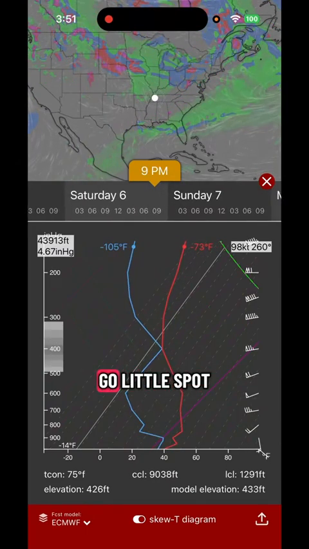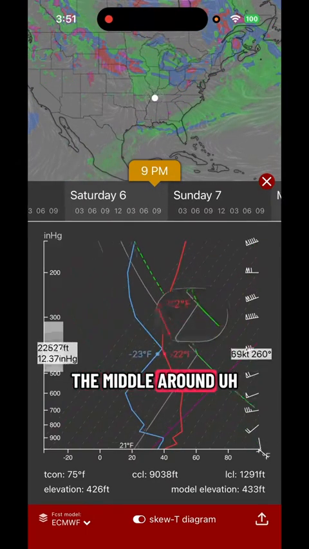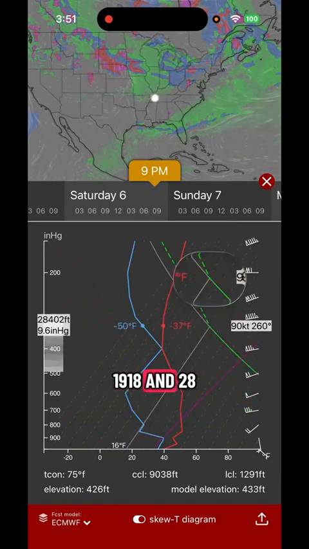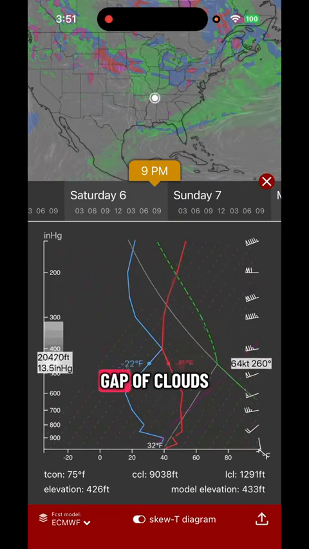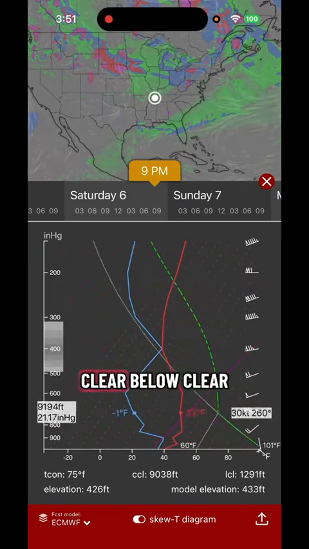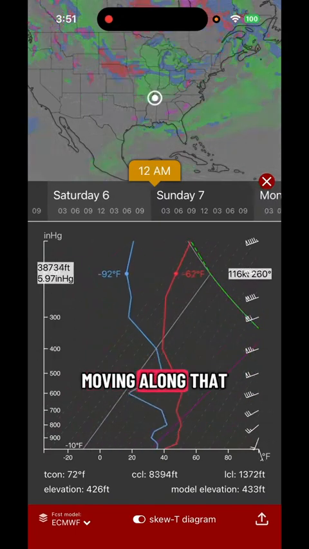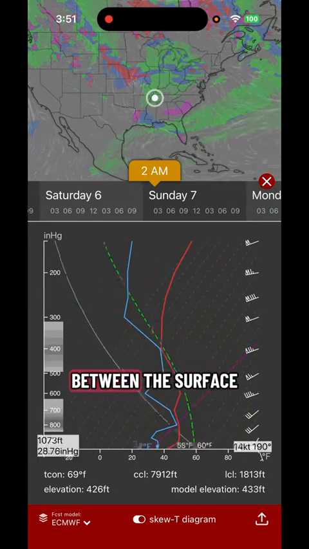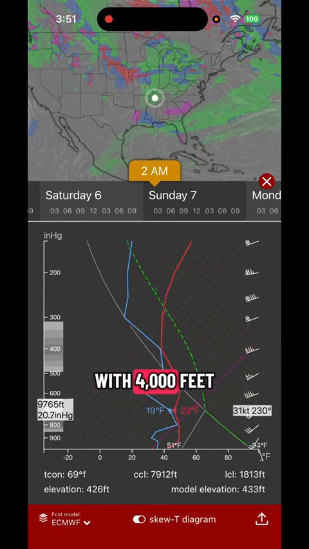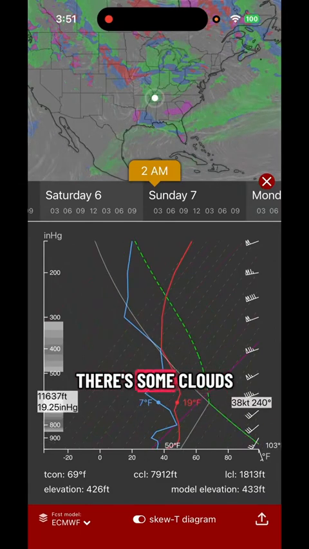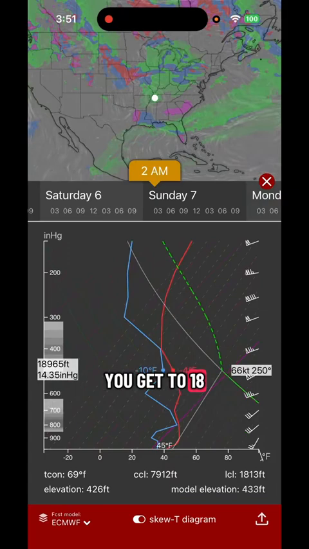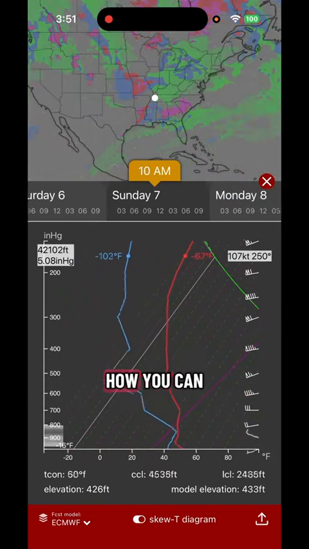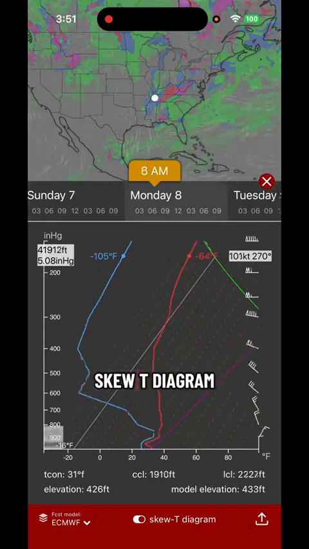So there we go. Little spot right here in the middle, around 23,000 feet. There's some clouds between, say, 19, 18, and 28. It's about a 10,000 foot gap of clouds right there. Clear below, clear above. Moving along, that same spot. Here's a little spot right here. There's not much clouds down here between the surface and, say, 4,000 feet, but 4,000 feet up to maybe 12,000, there's some clouds, and then there's a gap until you get to 18. From 18 to 28, there's some stuff, then clear above. So this is how you can check these cloud layers using a skew T diagram.